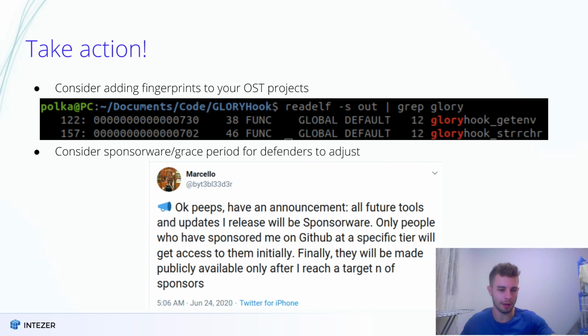Another suggestion is to turn bigger OST projects into sponsorware or give a grace period, because if there comes a new version of your OST project, then defenders' signatures may break or stop working. So a grace period allows defenders to readjust and build new signatures for your projects, and I think it is a win-win for everybody.